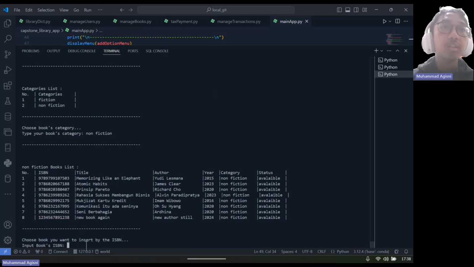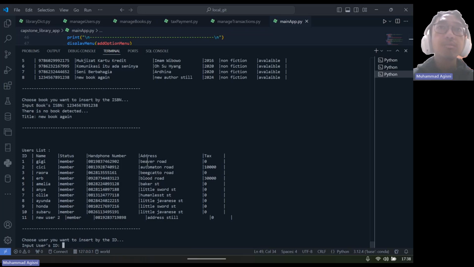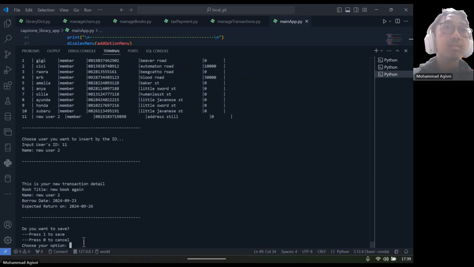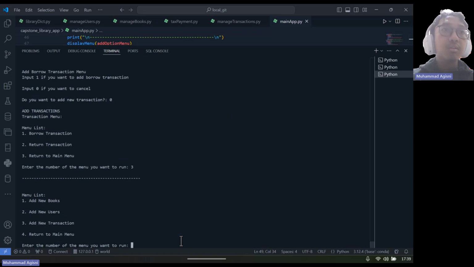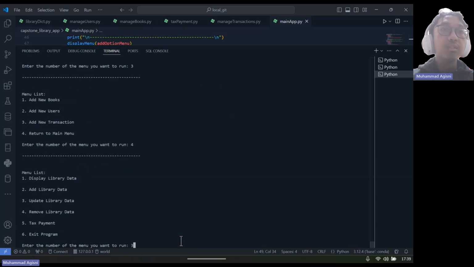Okay, putting the ISBN again. So we put the user one. So this is the new detail, the preview looks the same, and there's a new borrow list here. So new book again, new user. The borrow date is exactly today, the 23rd September, and the accepted return is 3 days after, on the 26th. Okay, we go back right now to edit it.